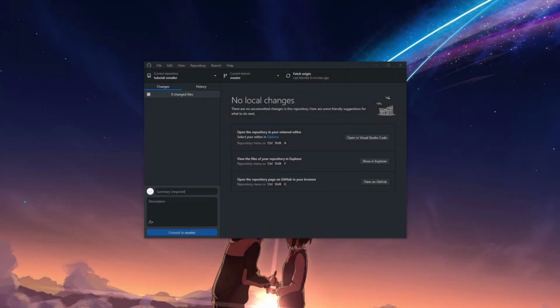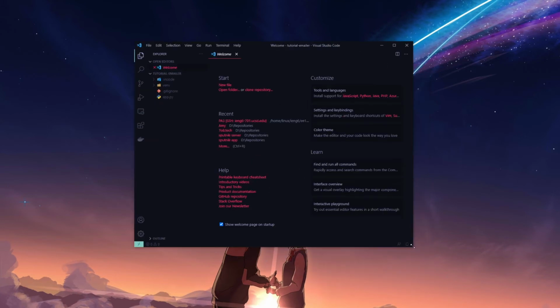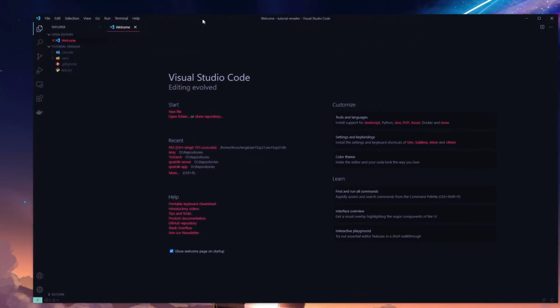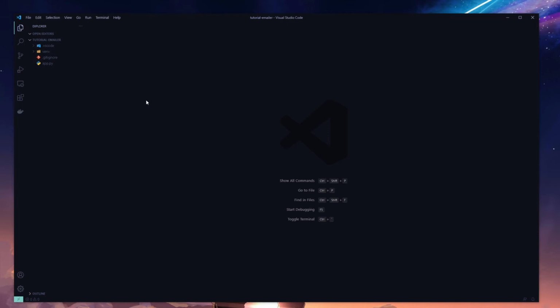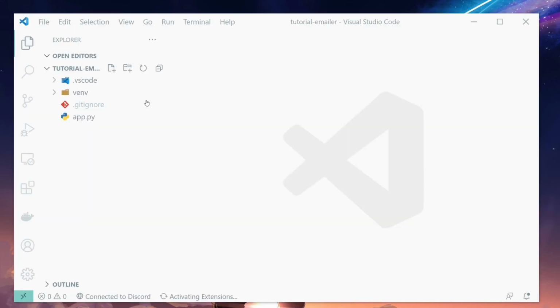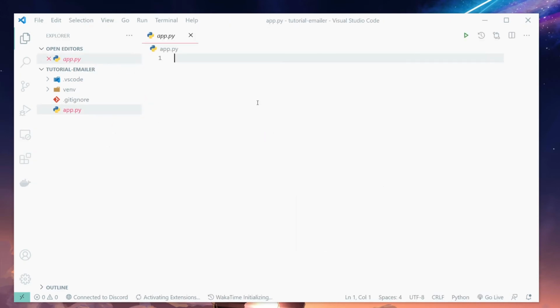Okay, next we're going to want to take a look at our code. So I'm going to open up Visual Studio Code. I will make this bigger so you can see it. Sorry for the sudden color change. And we're going to open up our old app.py, which we have previously looked at.